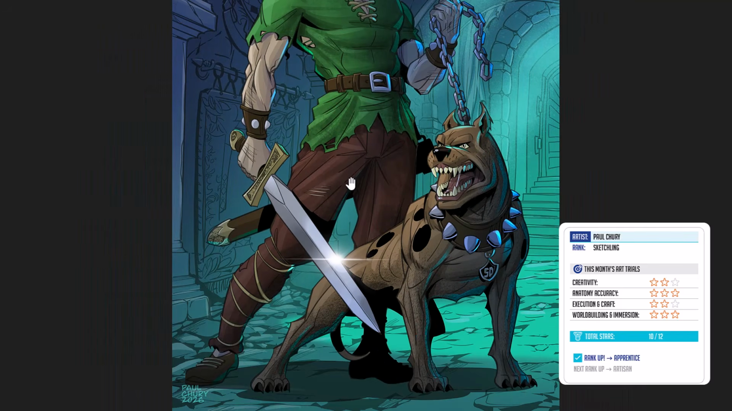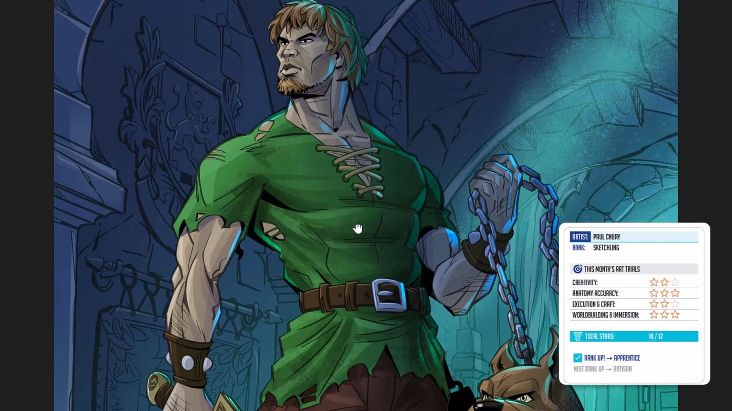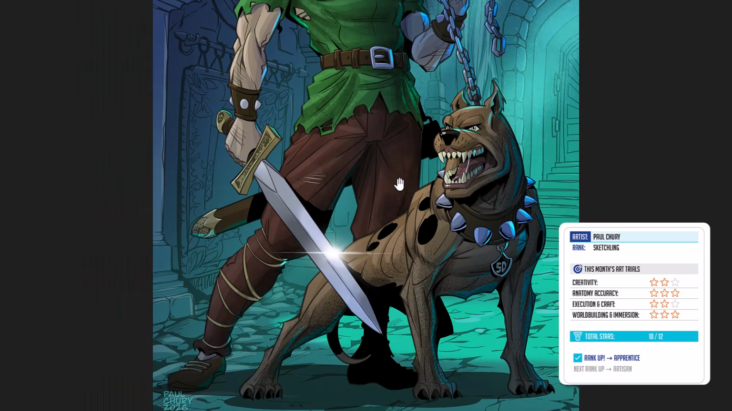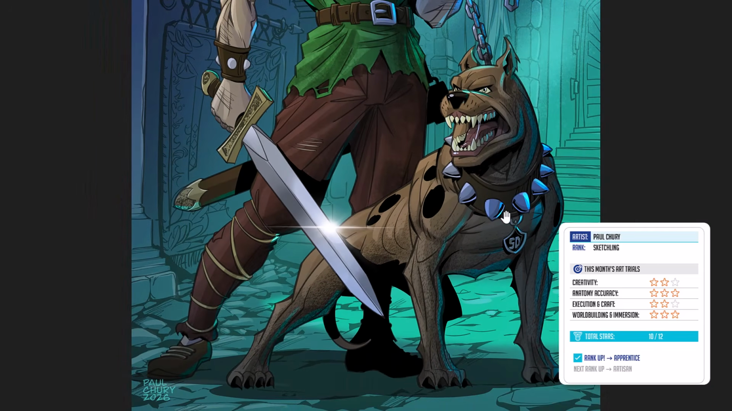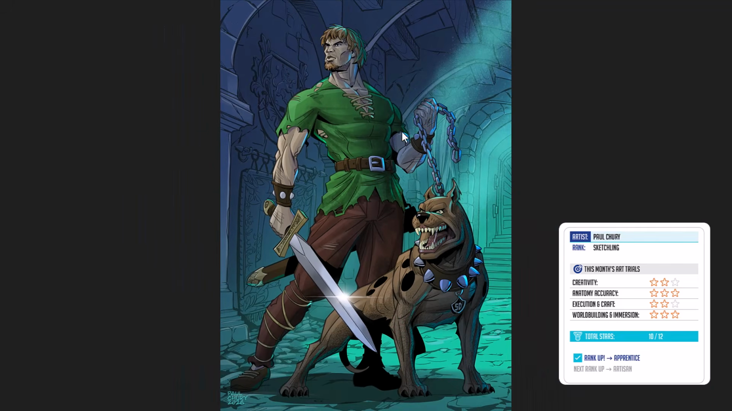Anatomy and accuracy I thought was on point. I spent some time looking, and I thought it was great. I couldn't fault really anything here. I thought you've nailed it. The proportions look fine to me. The anatomy's all there. You can see the muscle definition, even the dog, everything. So I thought that was good. 3 stars.